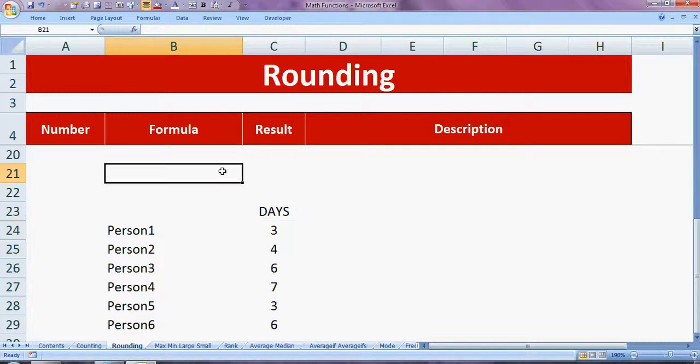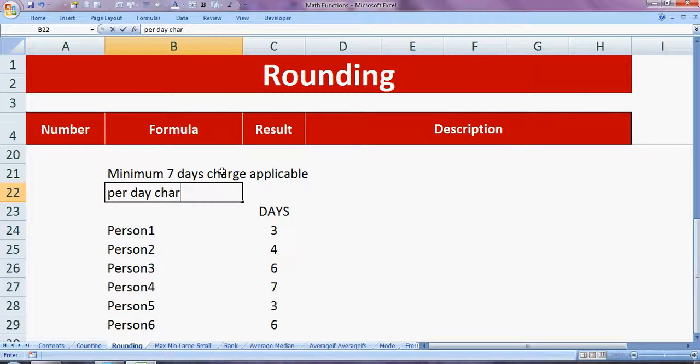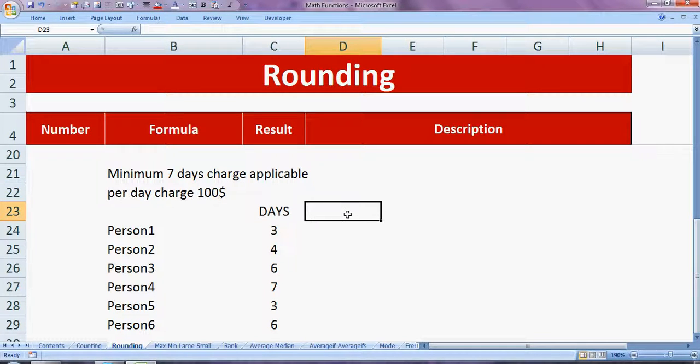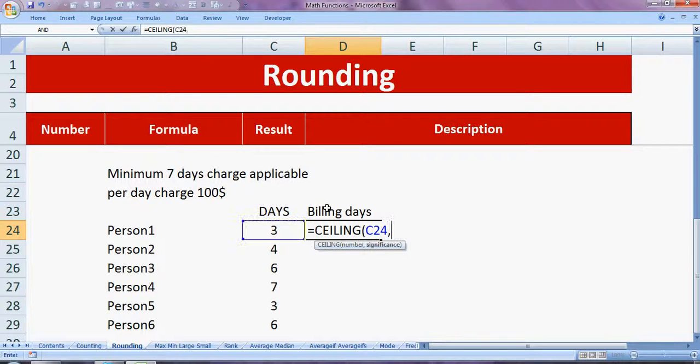Now as we said, a minimum of 7 days charge is applicable. Per day charge is maybe $100. This is the actual number of days stayed. So for billing, how many days will it be? In this case we'll use the CEILING function: equal to CEILING, this number, comma 7, because we'll be minimum charging for 7 days. So 7.